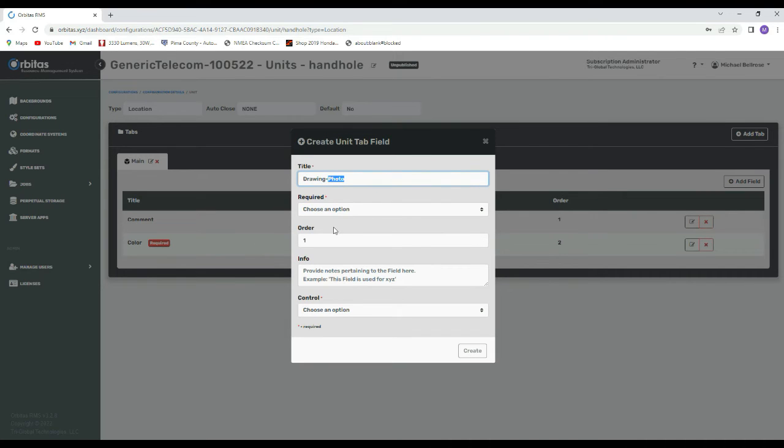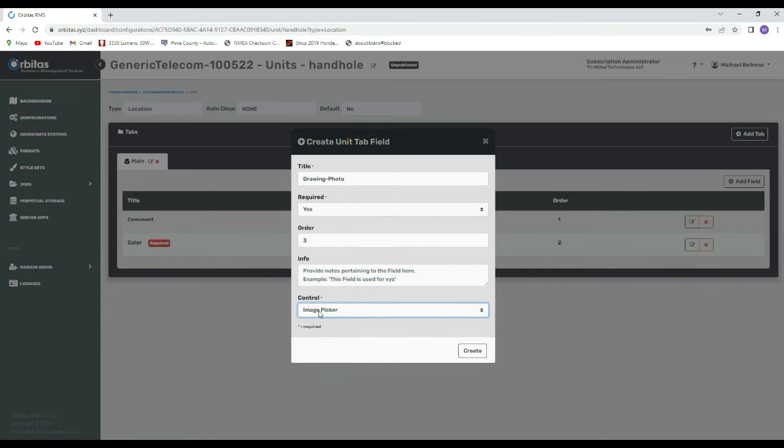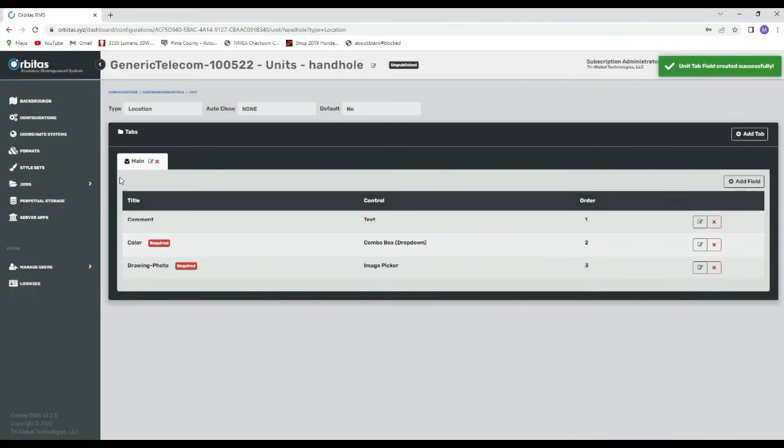So in this case, I want to put photo. It's going to be required. It's going to be the third thing on our tab. And we're going to use the thing called image picker. Hit create, and now we have 3 fields on our main tab on our handhole location form.